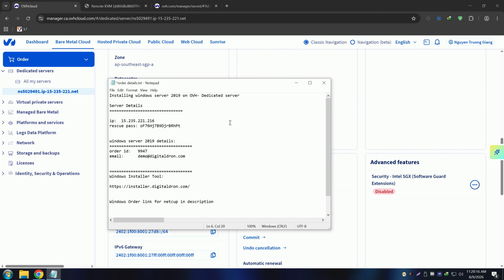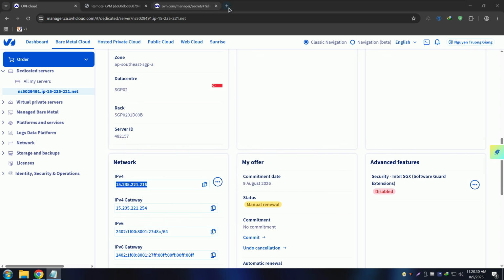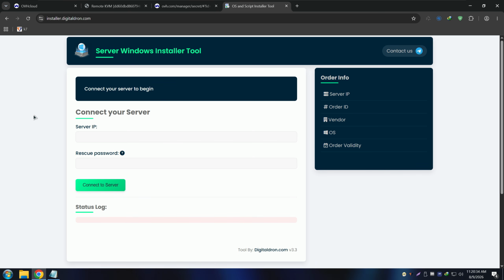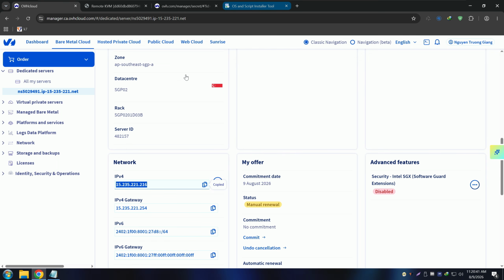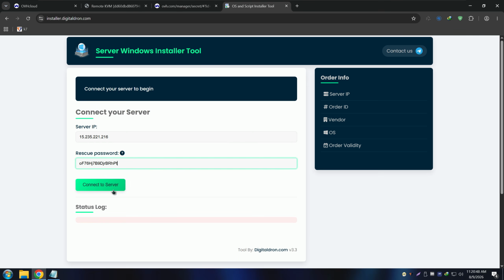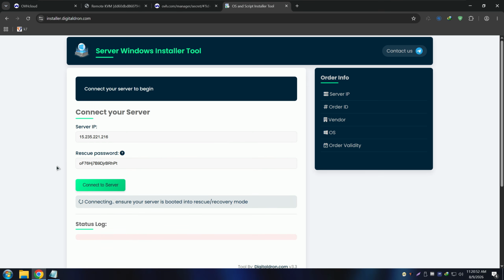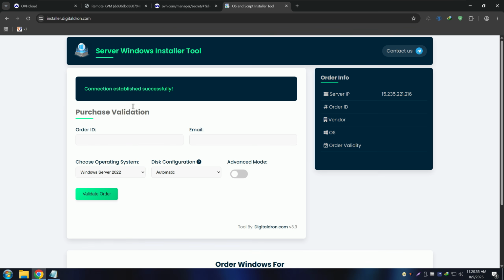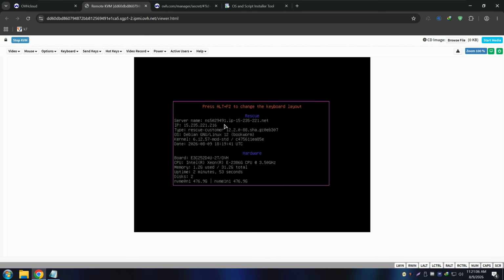Now let's move forward and install Windows Server 2019 on this dedicated server. Now open the tool by digitaldrone.com. The link is in the description. Here we need to enter our server details, so I just copy my server IP from here, and the rescue password which we got within our email, and connect to the server. Connection has been established with the server. In case you enter a wrong rescue password, make sure that you enter the correct rescue password, and the server is booted into rescue mode like this.